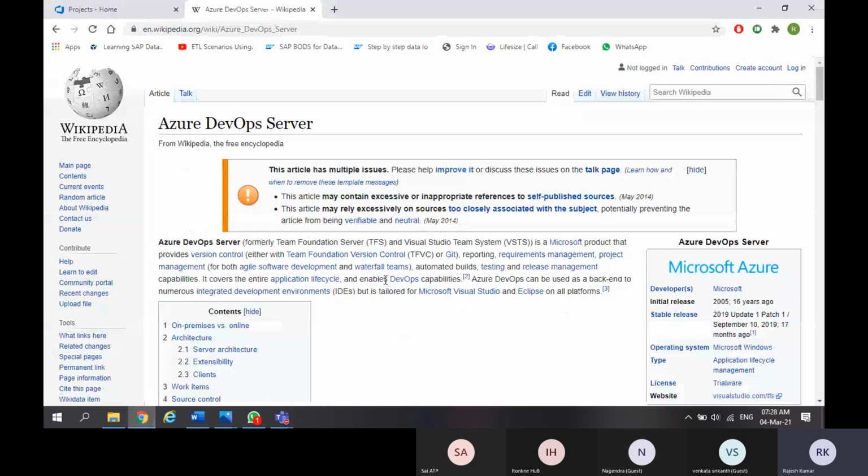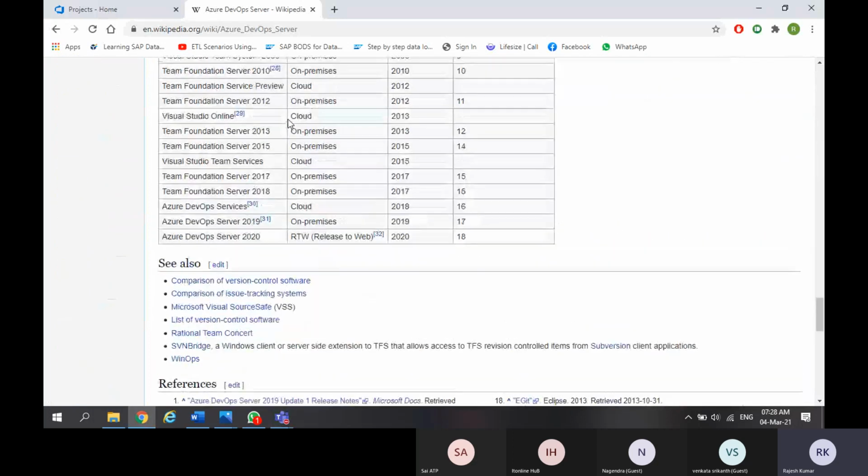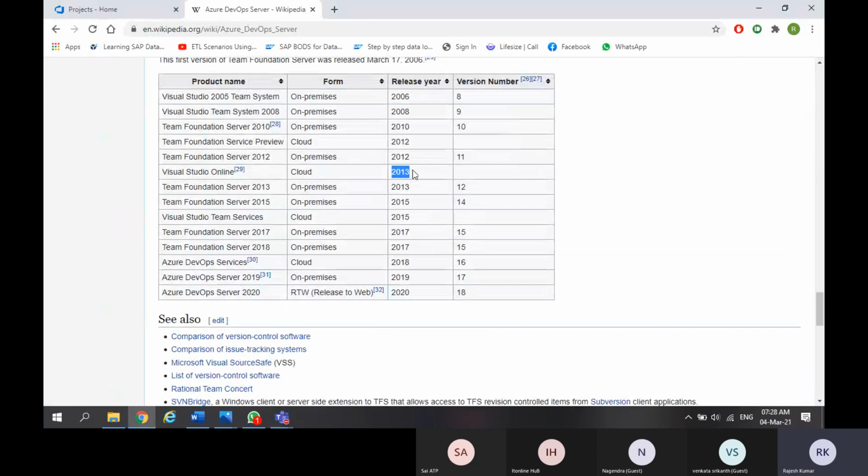All this information is available on this page, guys. If you want, you can go through this page. This is Wikipedia. Here in Azure DevOps, we have all this, and here you can see in 2013, the Visual Studio system was renamed as Visual Studio Online. Visual Studio Online is nothing but Team Foundation Server. In 2013, it was Visual Studio Online, in 2015, it was Visual Studio Team Services, and in 2018, it was Azure DevOps.